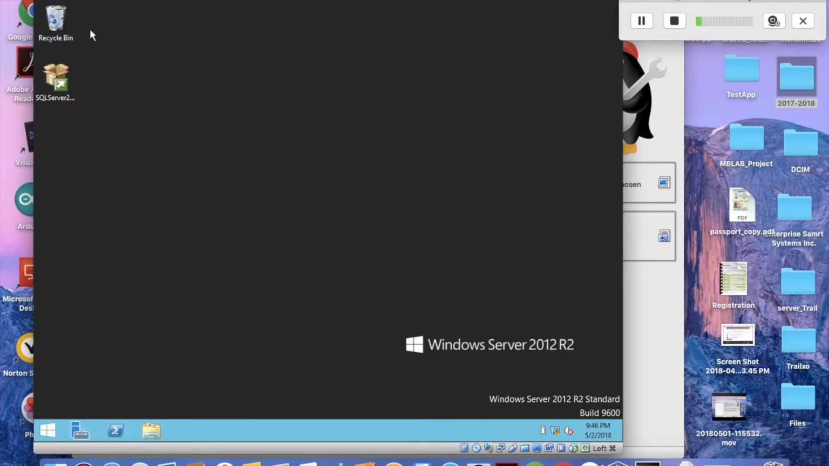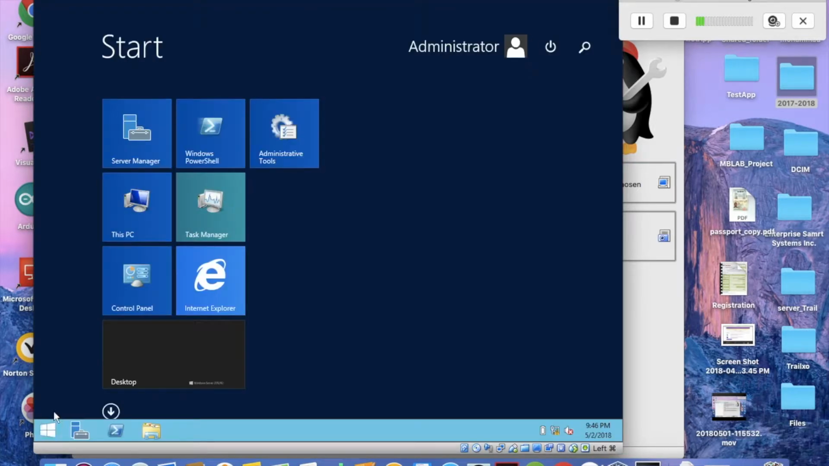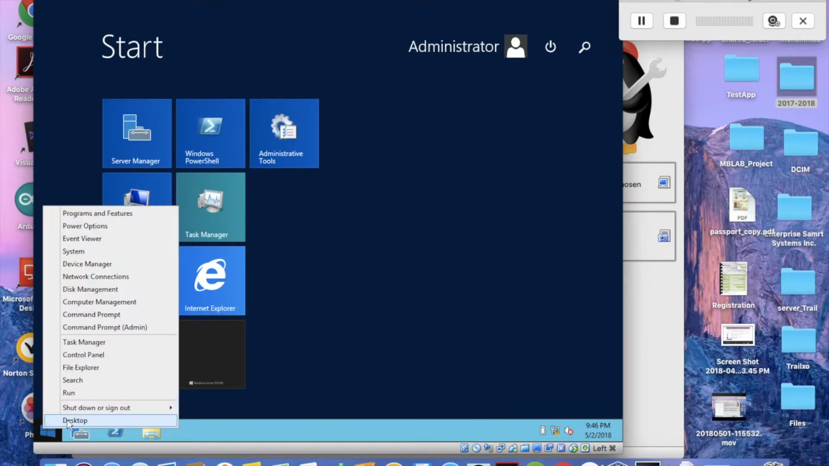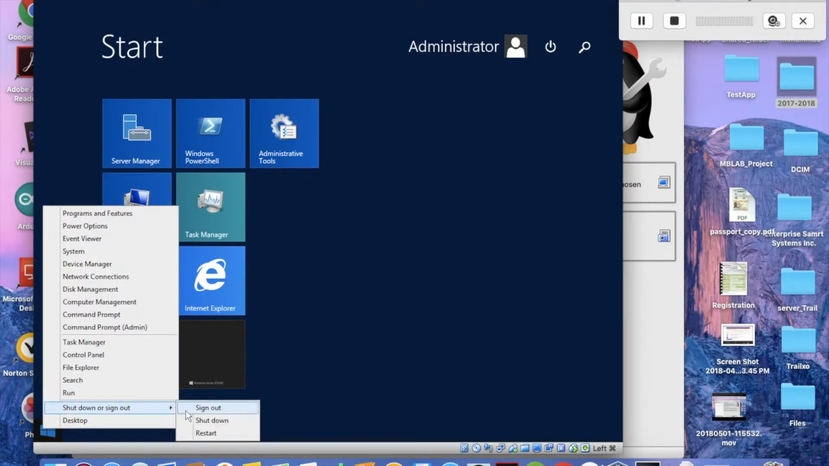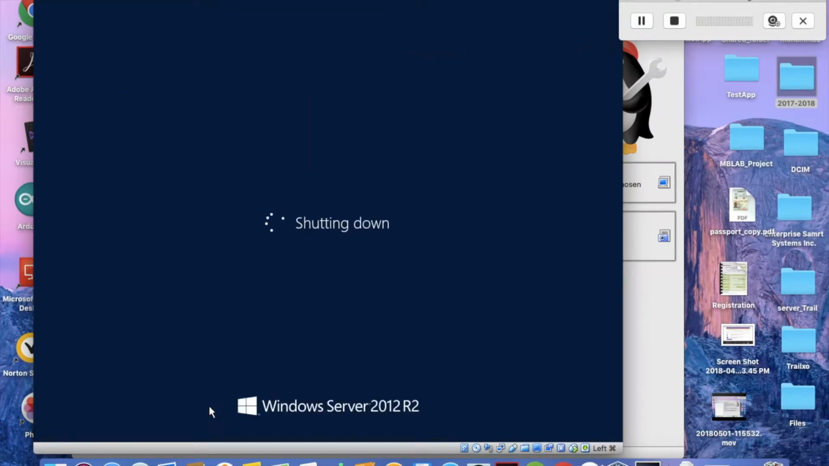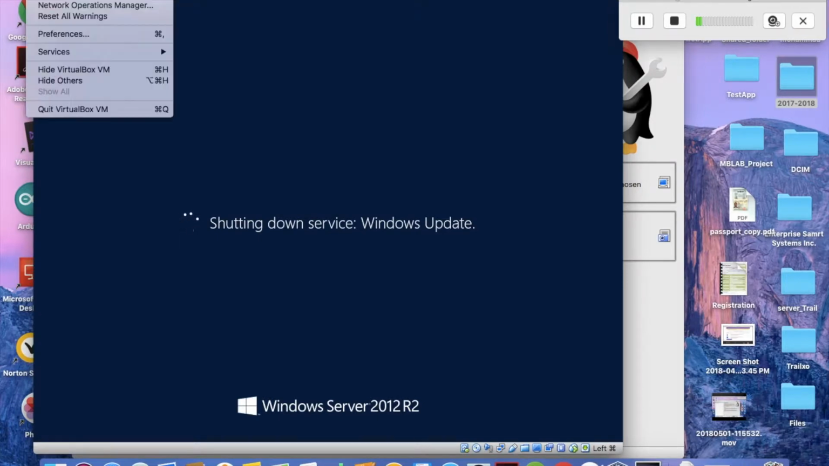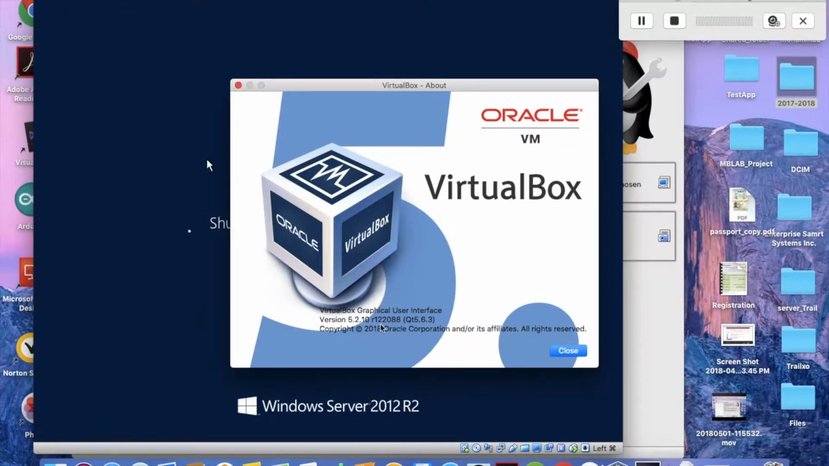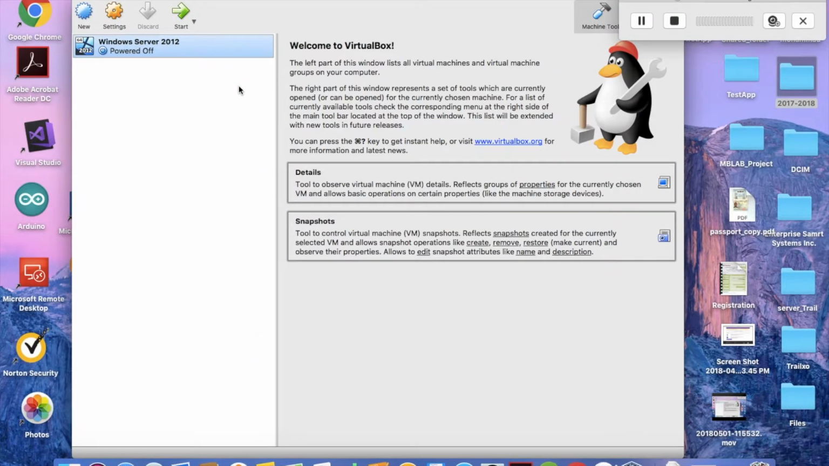Okay, let me just shut down the server. Okay, and let's check. We go to about VirtualBox. We find that the version of the VirtualBox is 5.2.10. So we need a similar Virtual Guest Edition version.